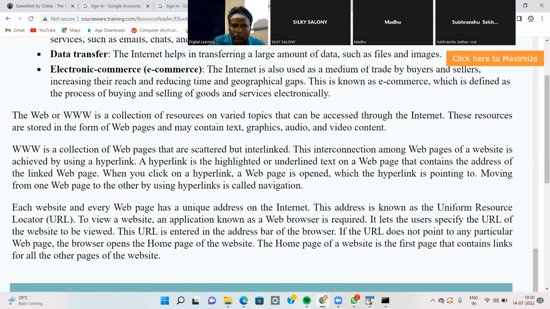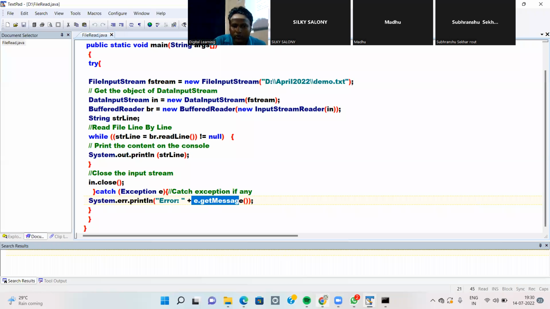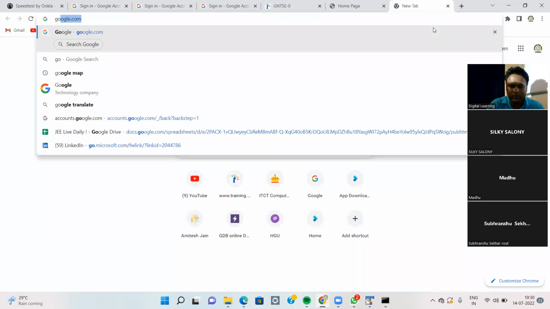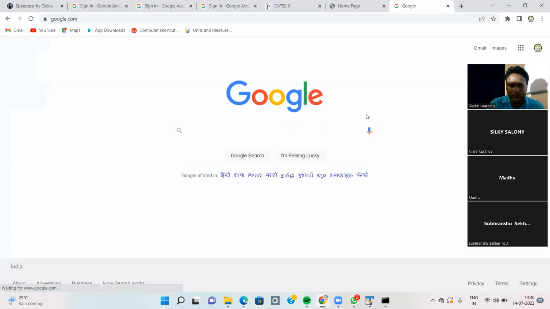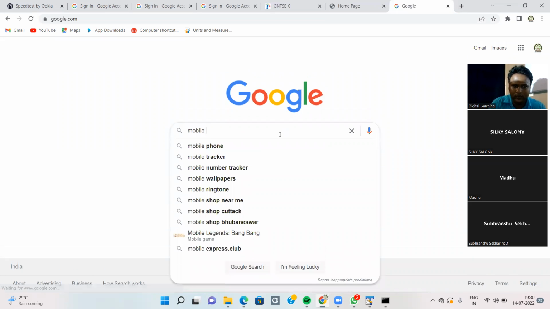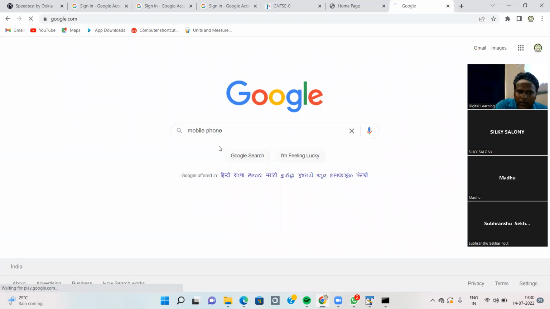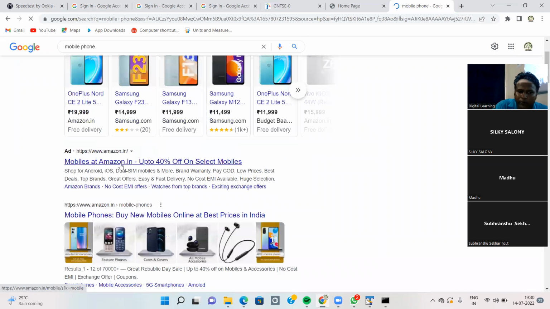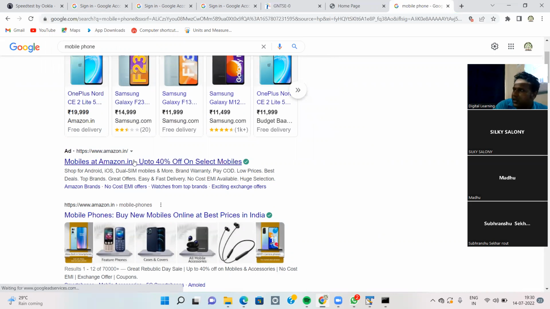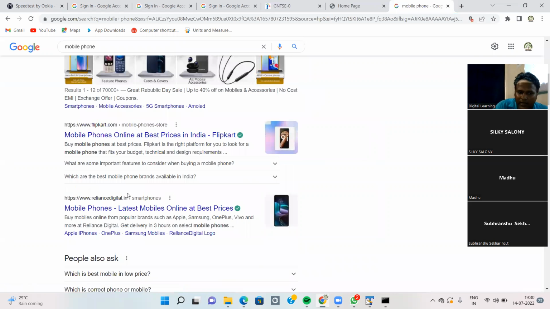Hyperlink means what? When you open Google and search for mobile phone, different sites selling mobile phones show up, like Amazon. So it is a hyperlink. When you move the cursor over it, it is converted to the palm symbol. So it is a hyperlink.